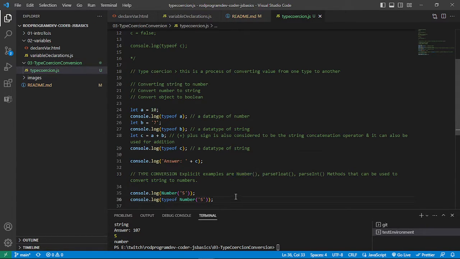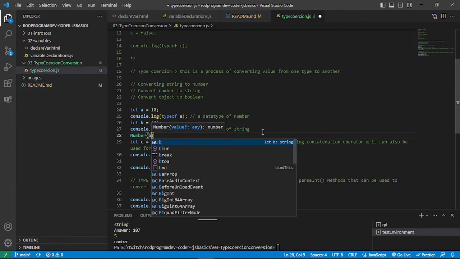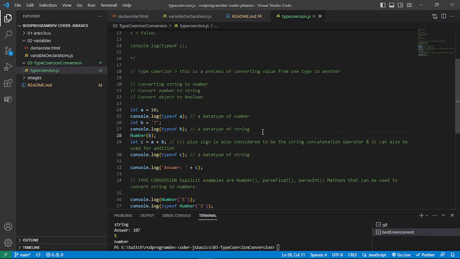So let's see what will happen if we try to convert this B to the data type. We know that this is the variable string 7, and we have this B here. What will happen if we try to use this? Let's just see what will happen there. I think that didn't work.